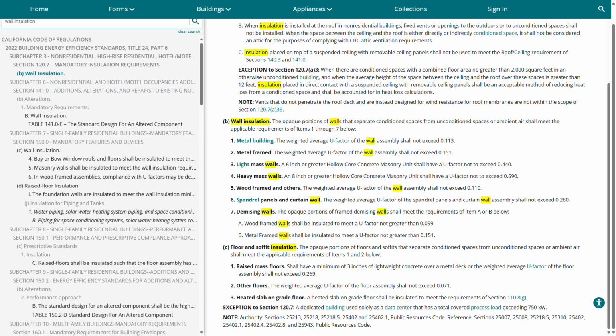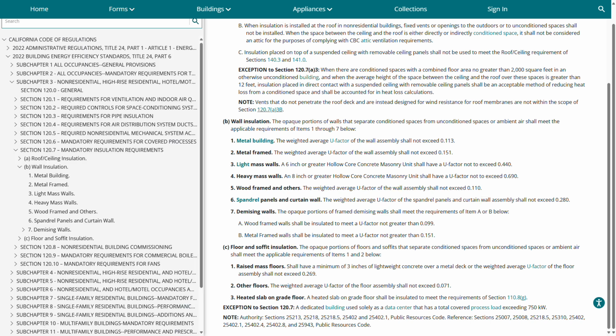Once you're on a page, you can use standard browser actions such as Find, Control F on a PC, or Command F on a Mac, or use the back button to take you back to your previous location in the tool. Now let's see the Reference ACE in action.